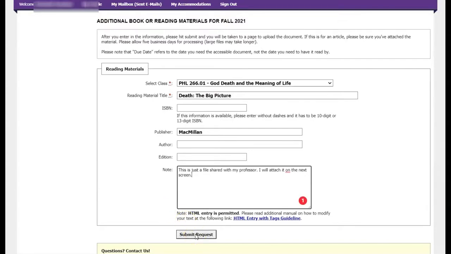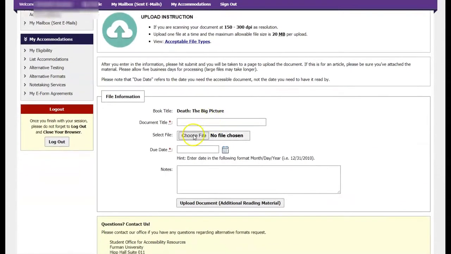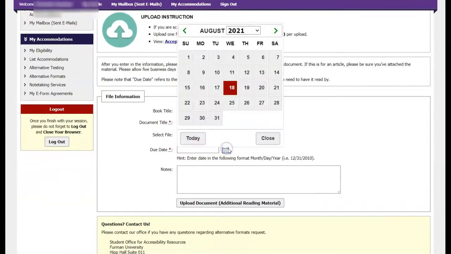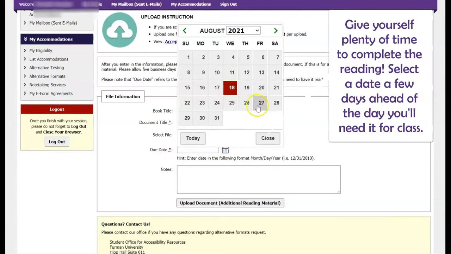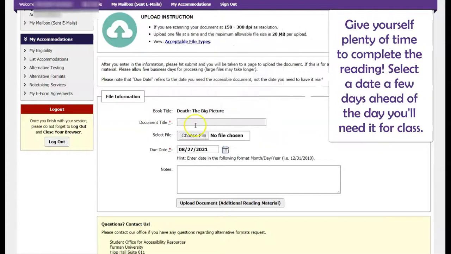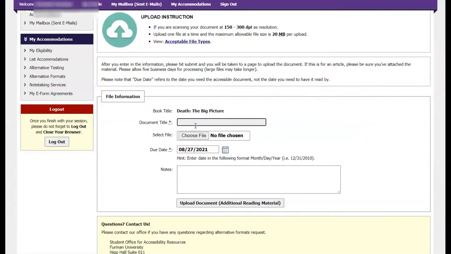If a request is for a file shared by your professor, you'll just need to upload that file on the next screen and include the due date. The due date is the date that you would like to have the file available to read, not the date it is due in class. Once complete, click Upload Document.